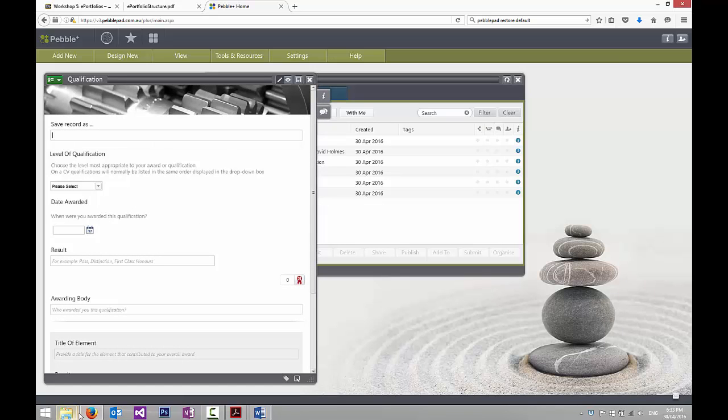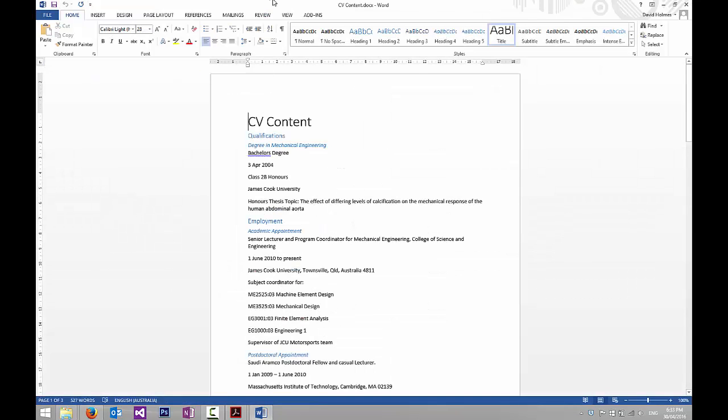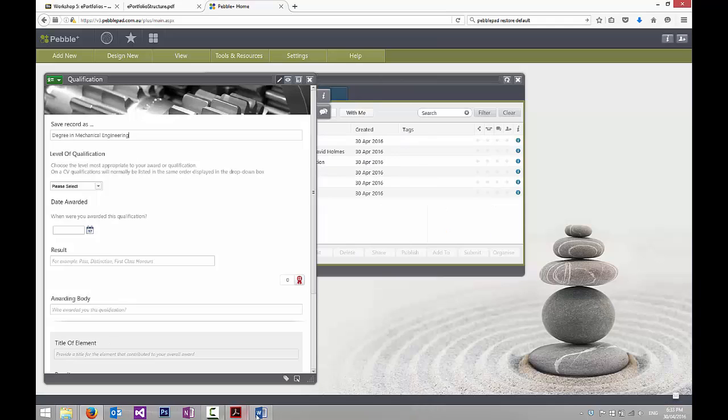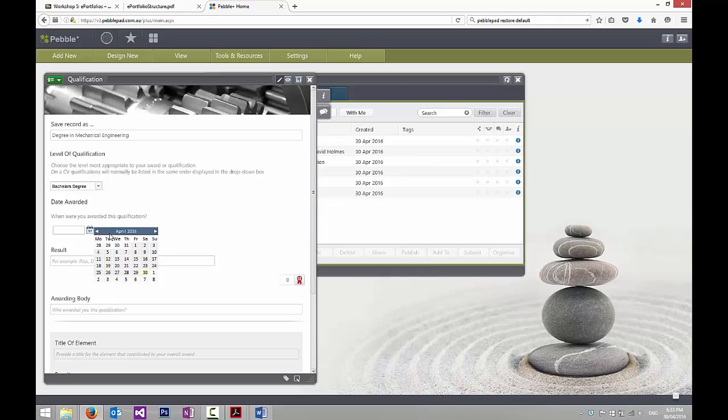So what am I going to save this record as? I'm going to go over to my Word file that I created. This one I'm going to call degree in mechanical engineering, and I'm going to put whatever level of qualification. So this is a bachelor degree, date awarded, when was that? It was the 3rd of April 2004. So by clicking those, I can get back to 2004 and April, and what did I say? It was the 3rd. There we go.